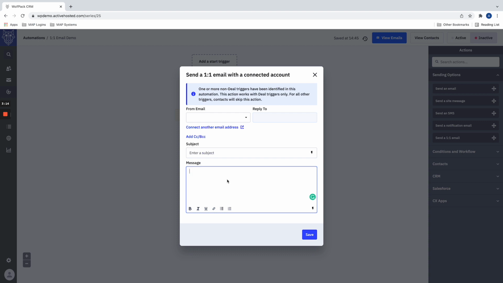As I mentioned, at the end of the day, this email is going to look like you took the time in your email account to write out this personal message to send to this contact versus it being sent by a system.